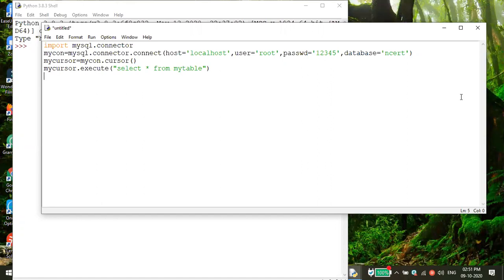Use the fetch all function. We need to use the fetch all function, which will retrieve all the records. We need one variable to store them, no? So let me assign what? Data. Okay, it is a variable.